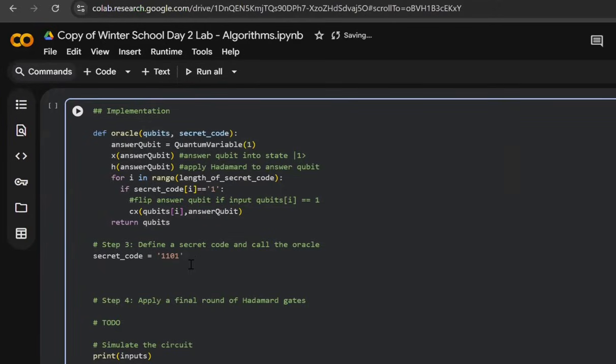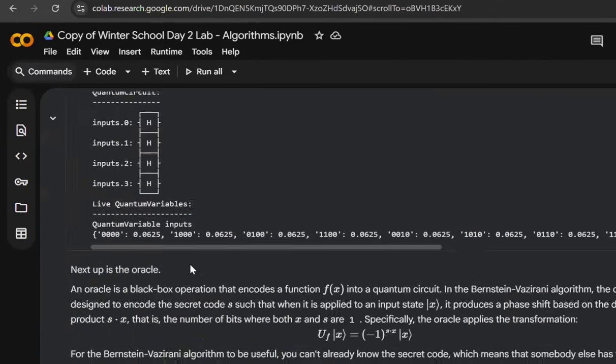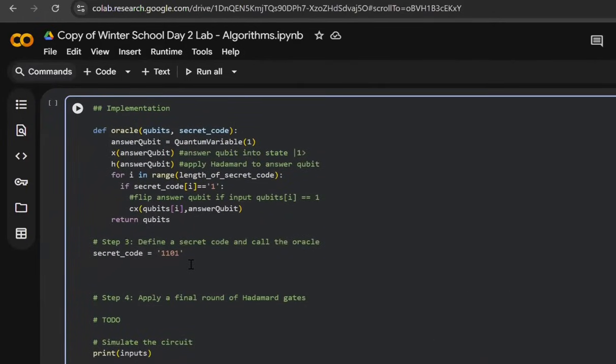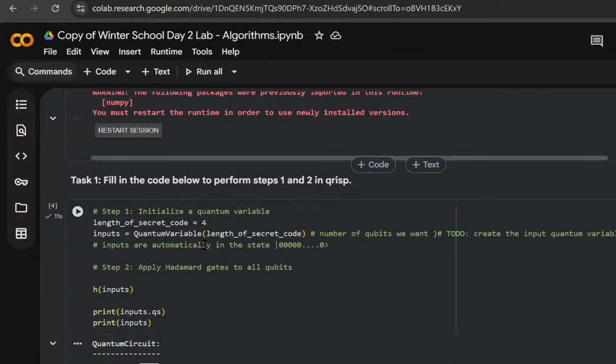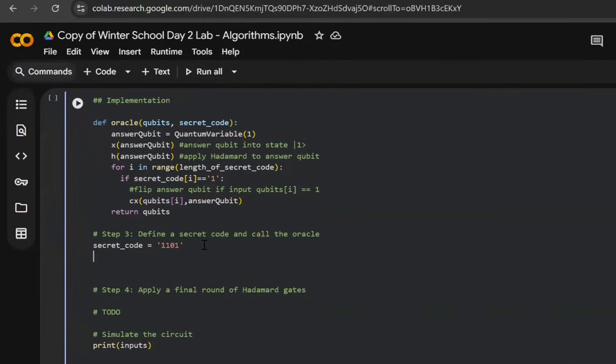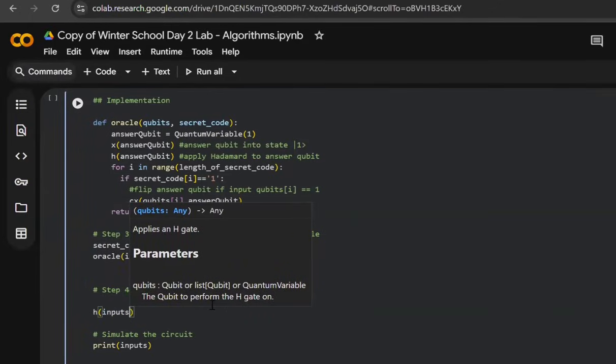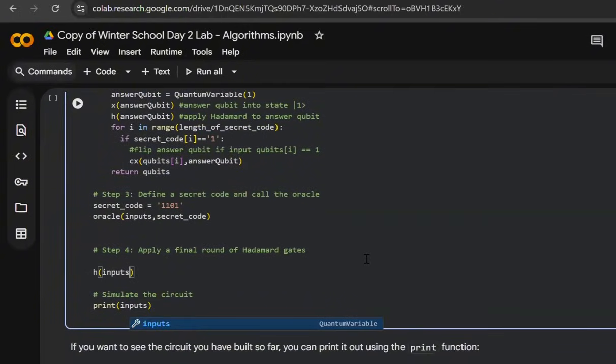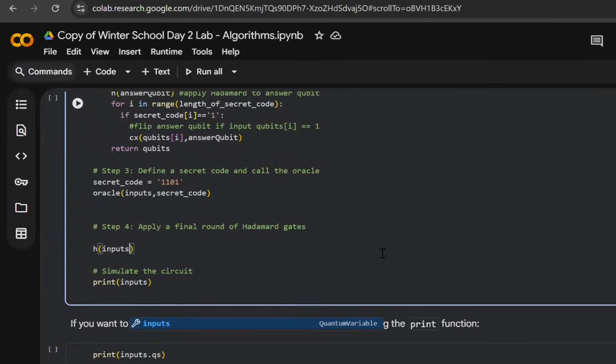Now all we have to do is call the oracle. So we want to apply our oracle to the input qubits and our secret code. And then we have to apply a final round of Hadamard gates, which is just with our H. We do use CX in CRISP. CX is not native to the IQM hardware, but CRISP will handle dealing with all of that for you. So we don't need to use CZ.